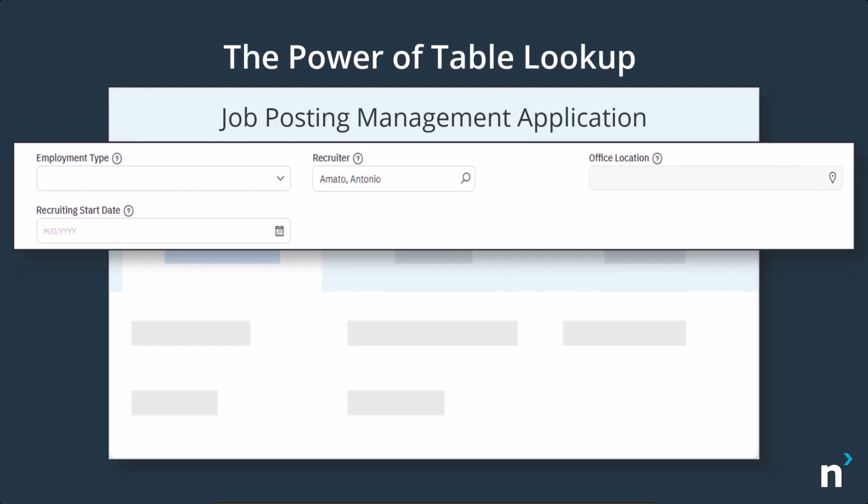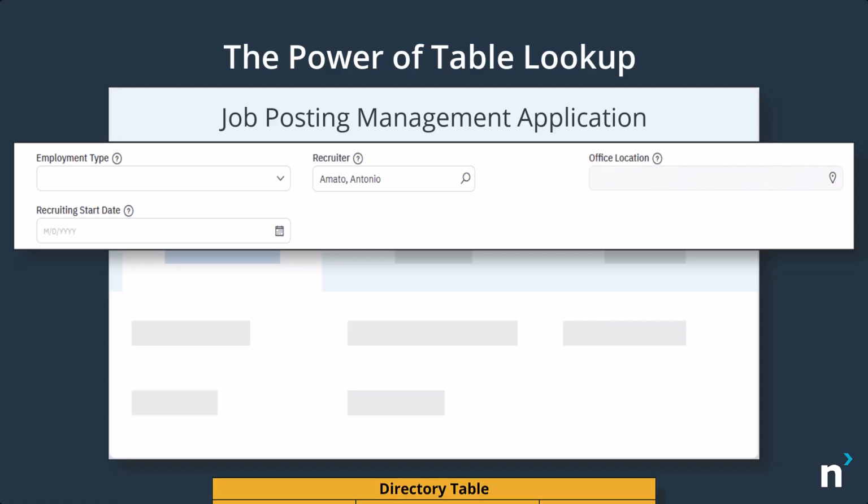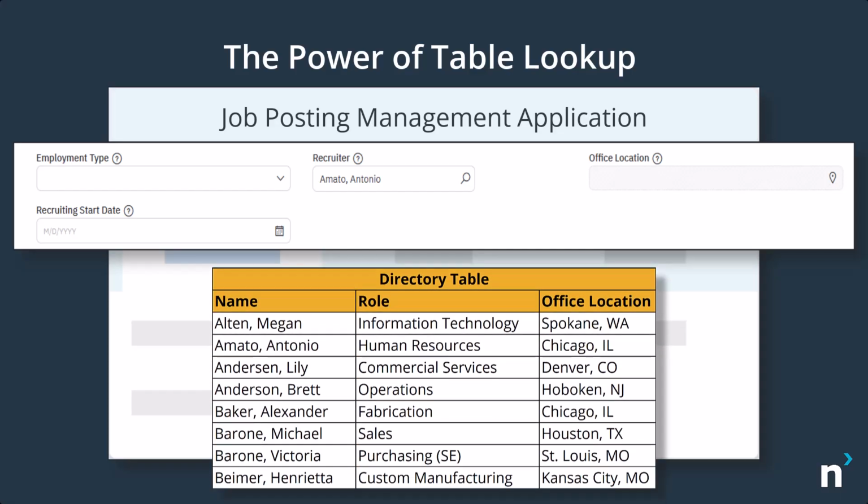And there's more. You can add related fields. Related fields pull in additional data from the same row of the related table. In our job posting app example, the office location field is a related field. Once a user enters the recruiter's name, it automatically pulls their city and state from the same table and row. Users can't change this field. It updates only when the data in the reference table changes.